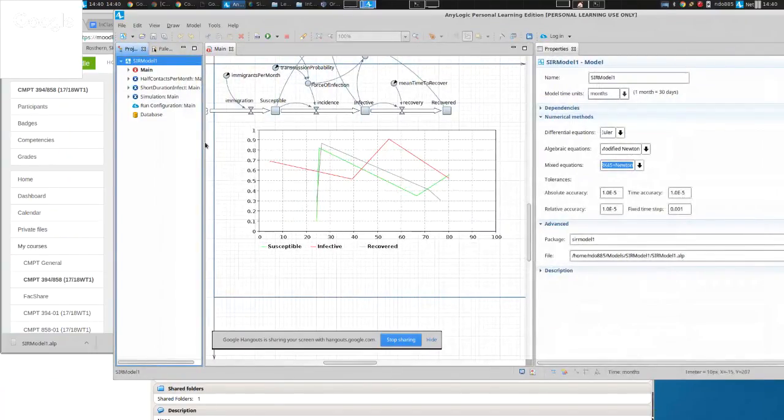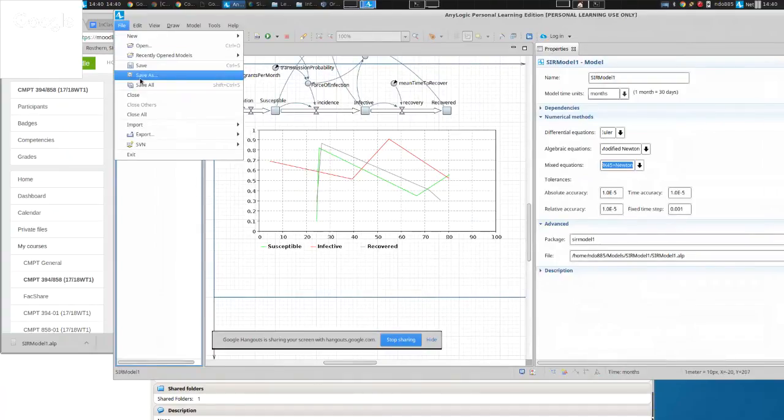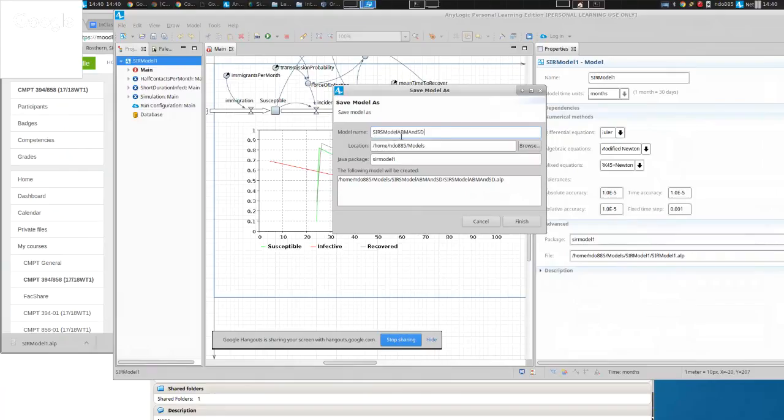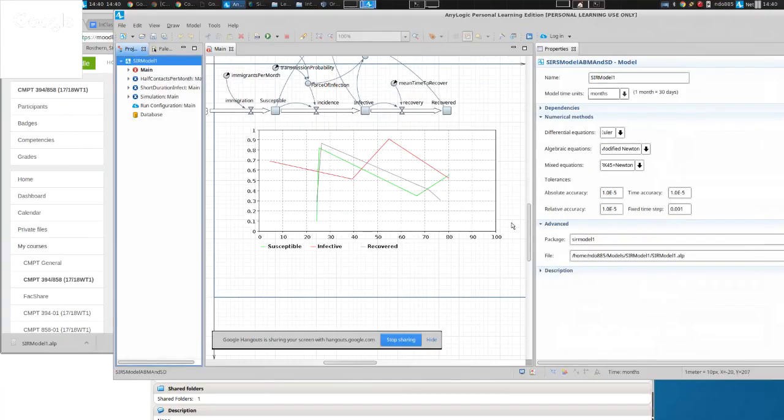So I'd like you to take this model and save it as SIRS model ABM and SD. In other words, it's going to be a model of susceptible, infected, recovered, and then susceptible. People will lose immunity, for both ABM and system dynamics simultaneously. So we're going to save that away, and by saving it away, we're going to be able to modify it without wrecking the original.